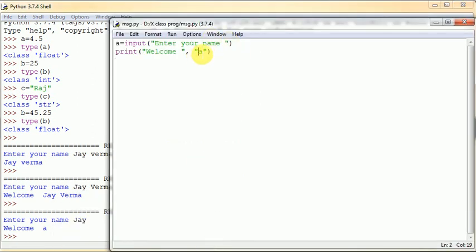Once you write anything in the inverted commas in the print statement, that means that's a constant and that will print as it is, and without inverted commas that means it is a variable, then it will print the value of the variable. Okay, this is the print command.